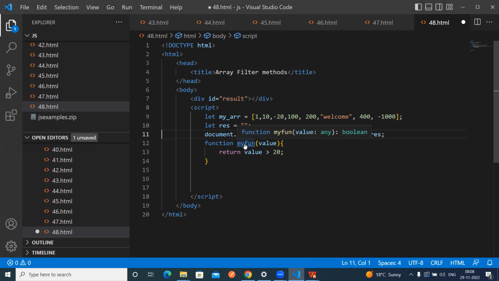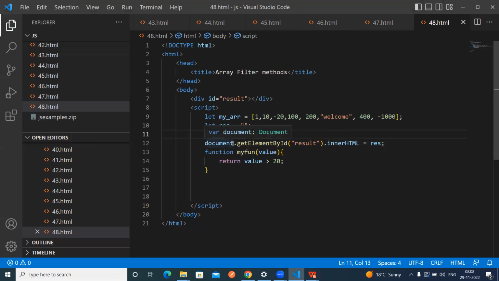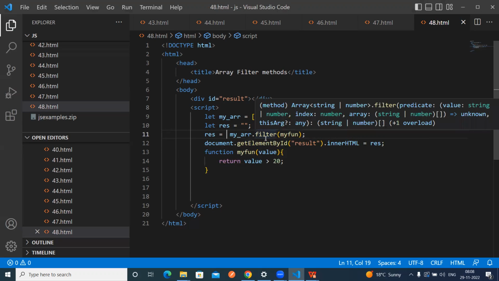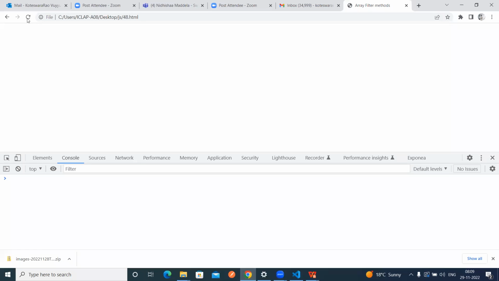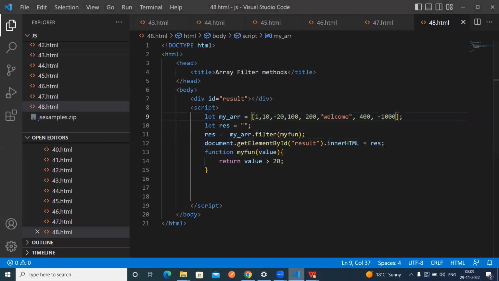So what is it returning? It is returning a new array. The filter method returns a new array. If the test passes, which elements are greater than 20? Greater than 20 we have 100, 200, 400. Those elements are placed into the array, and that new array will be returned.